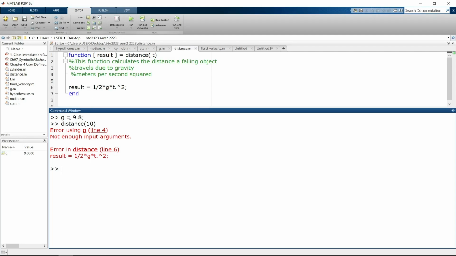That's why whatever we define inside the function can only be accessed by the function. The function cannot access any variable that we define on the command window or other script files, and also the command window cannot access the variables that were defined inside the function. So that is what it means that the variables defined inside functions are local.